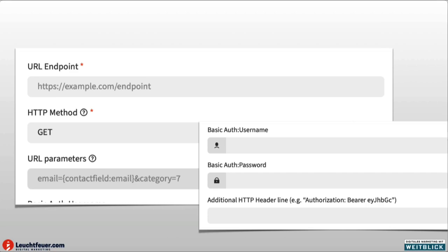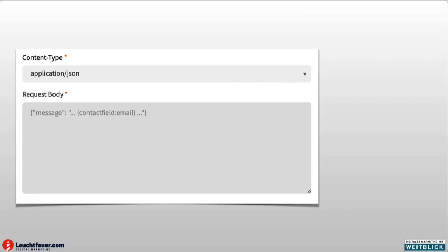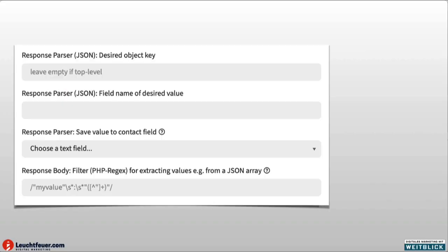On top of the endpoint URL, you can give authentication information. So what we support as of today is basic authentication and any custom header lines that you would like. So speaking of content, if we do a post request, then we can contain some content in the body, and again you can have tokens here.